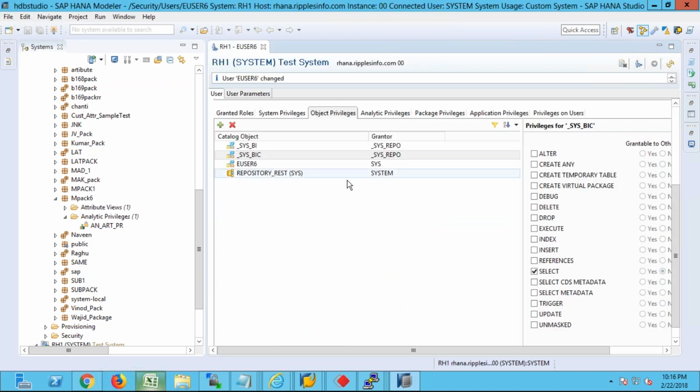So this is how we can restrict data access for users using this concept called analytic privileges. Again, I'm repeating that there are no built-in analytic privileges. They must be created before they can be granted to users. It's the responsibility of the modeling consultants to create these analytic privileges as part of the modeling itself, along with all other modeling objects. Then you as an administrator need to grant these privileges to the users. So these are the different types of privileges: system, object, analytic, package, application, and privileges on users. That's it.